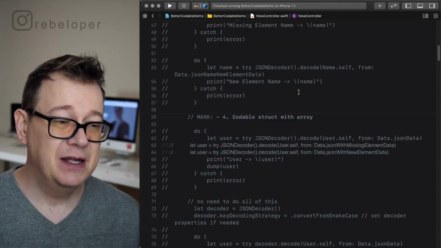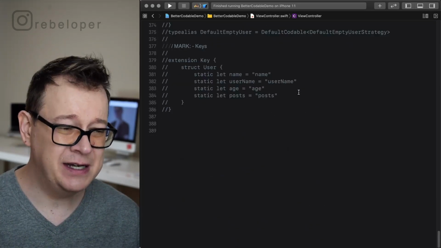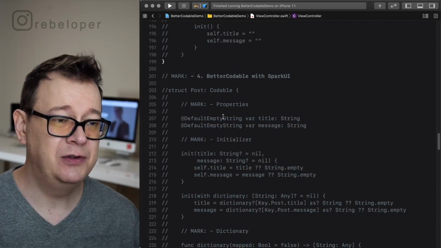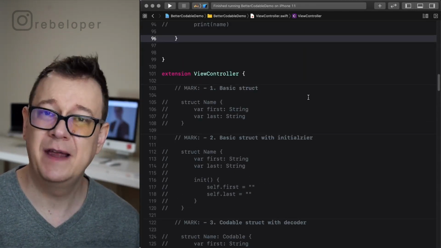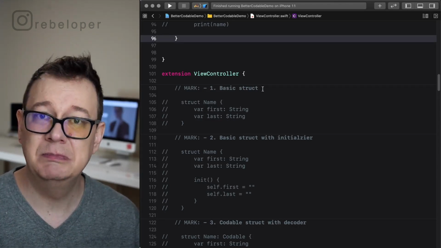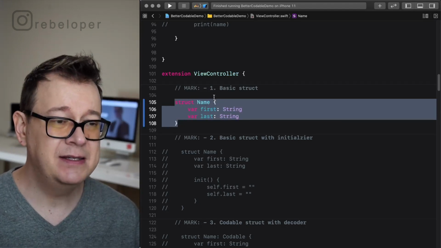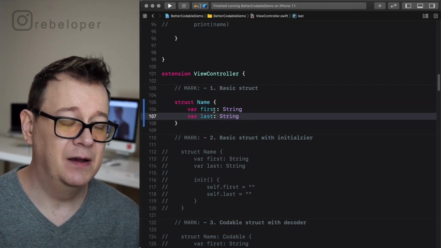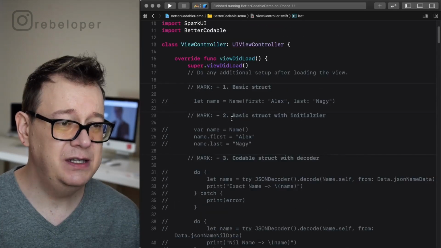First things first, I will simply comment all of this out, because as you can see there's a lot of lines here, nearly 400 lines, and it's easier for me, and of course for you to understand, while I comment out and explain. So, basic struct: how do we create our models? Let's just create a basic struct. This is a name, and we just set these two variables of type String, first and last name of course, and this is how we use it.